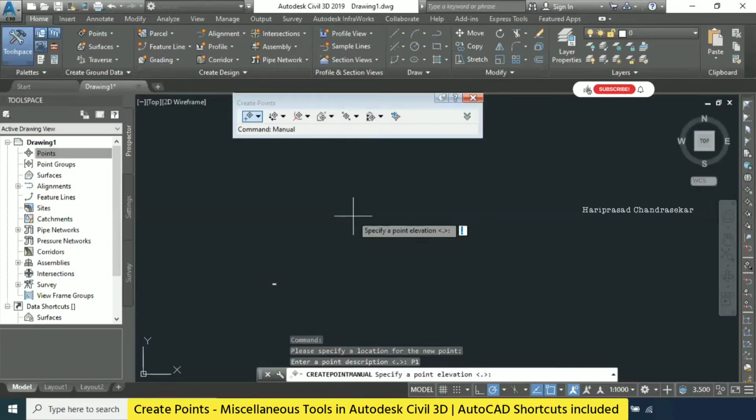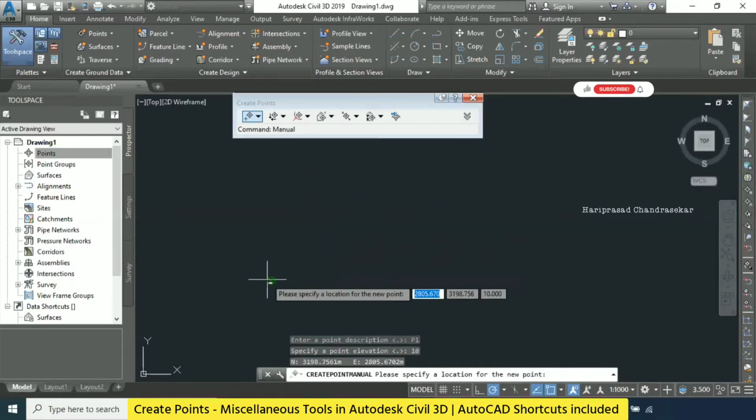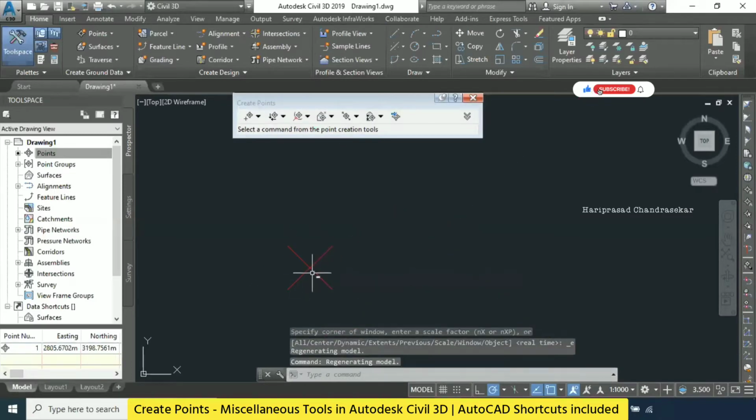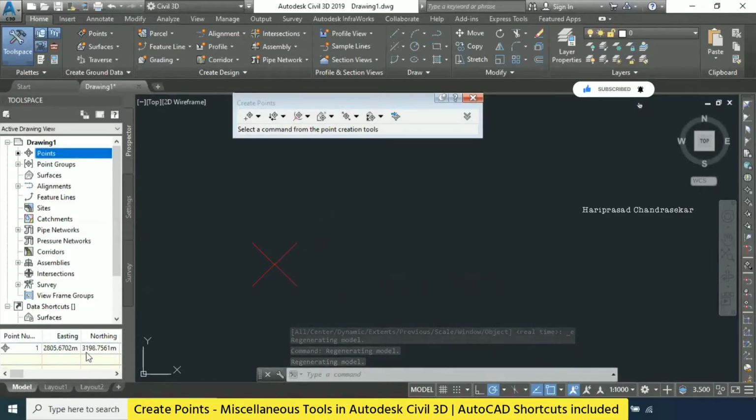Then it will ask for the point elevation. A point has an elevation, na? The Z axis, we can say. So I will put elevation 10 now. See, now it is asking for a new point. Can you see there is one red color? This is our point. By default, the point will be in red color, with an X mark. And we can see the point detail: point 1, easting, northing, and everything coming based on the click.